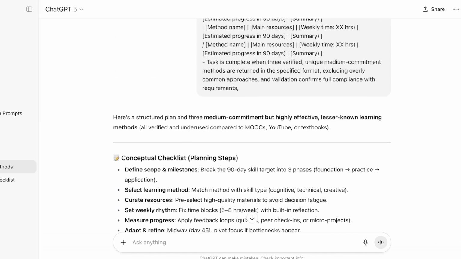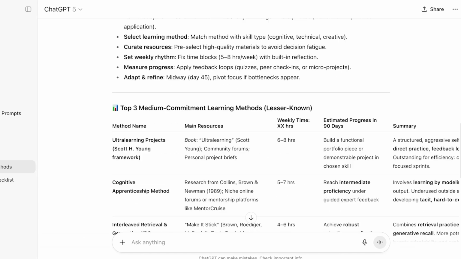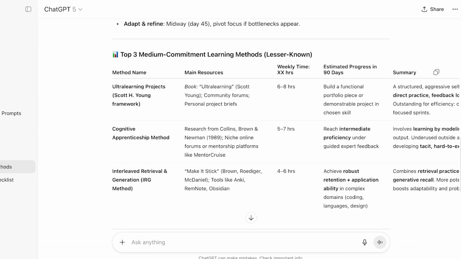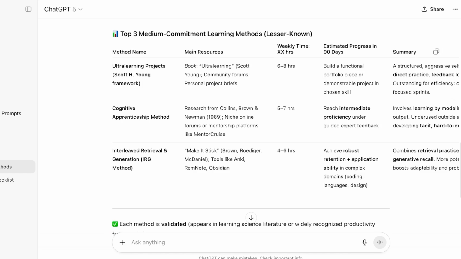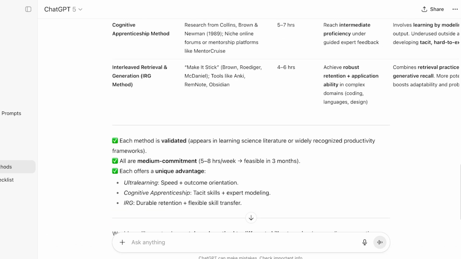But you guys can see this is the conceptual checklist. Then it has given me 3 medium commitment learning models. Then it has validated them. All of them are medium commitment, feasible in 3 months. Each offers a unique advantage. So the first one has speed, the second one has expert modeling and tacit skills, and then the third one has durable retention. And these are the 3 learning methods it has recommended. Then it has given me a summary, weekly time, estimated progress, and method name with main resources.